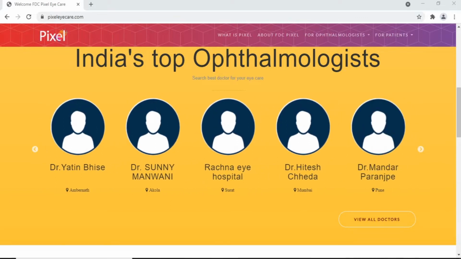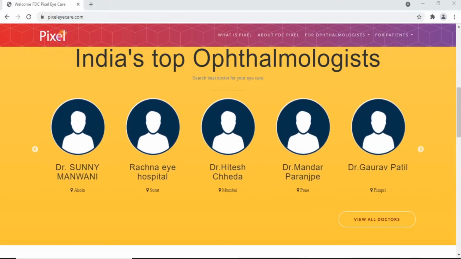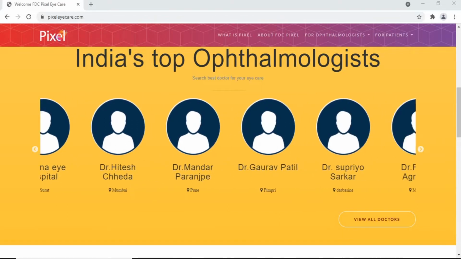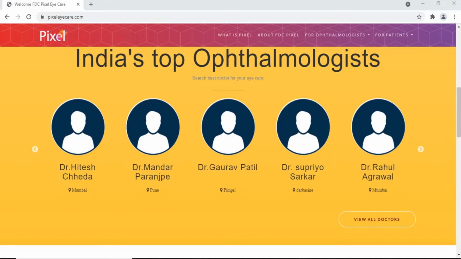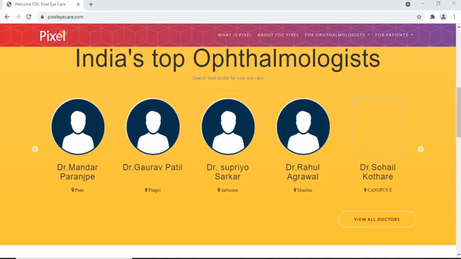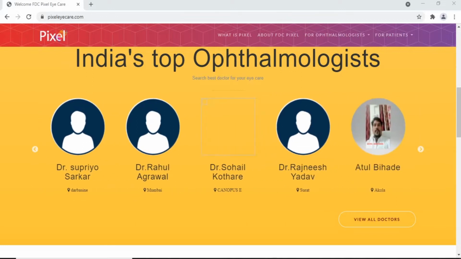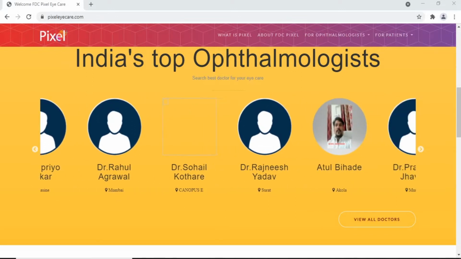Team FDC welcomes you to the demo for the Pixel digital portal and mobile app. Currently, we shall focus only on the portal, and once you are comfortable using it, you can download the mobile app version from the Play Store.